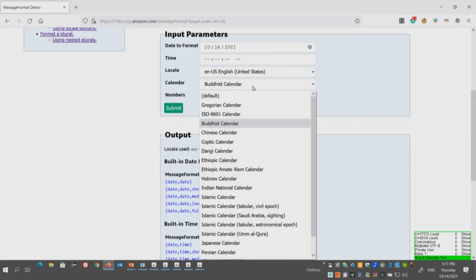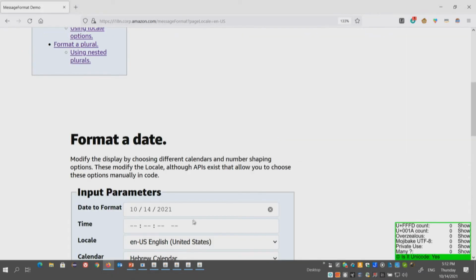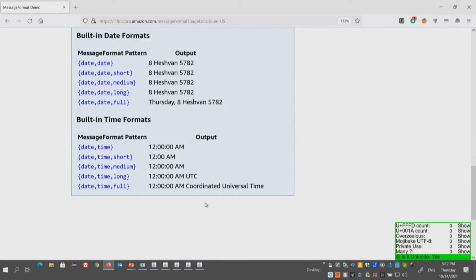And I can pick, the Buddhist calendar isn't that exciting. Let's pick the Hebrew calendar here, and now we see that the month and the year both change, and the day number changes. You see that? Same time value being formatted in different calendars. So the rules inside the calendar go, okay, I'm going to take these milliseconds, and I'm going to break them up into hours, minutes, and seconds, years, months, and days, according to the rules of this particular calendaric system.